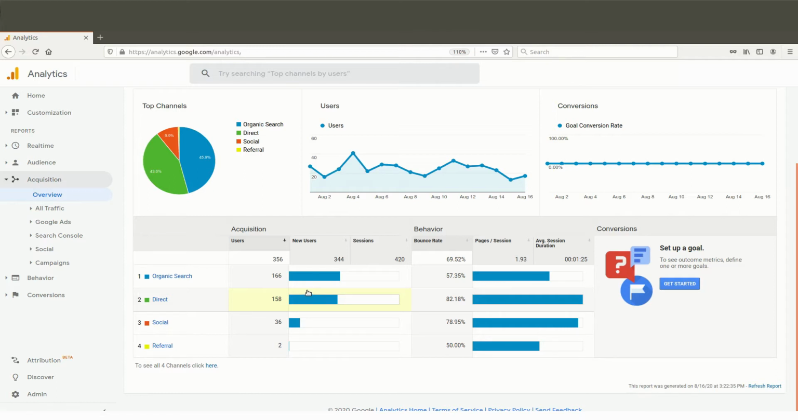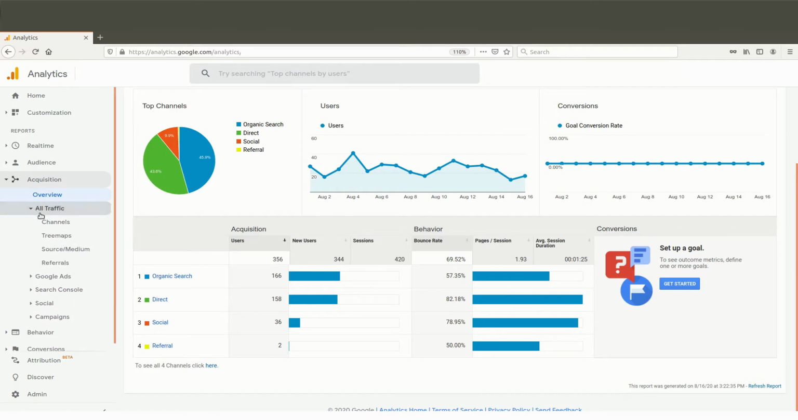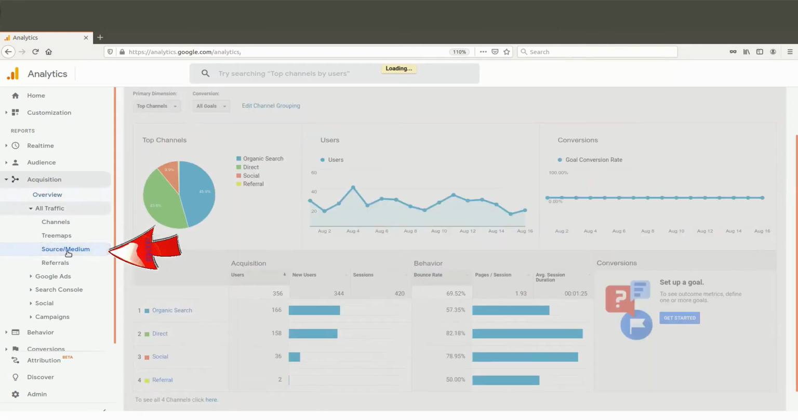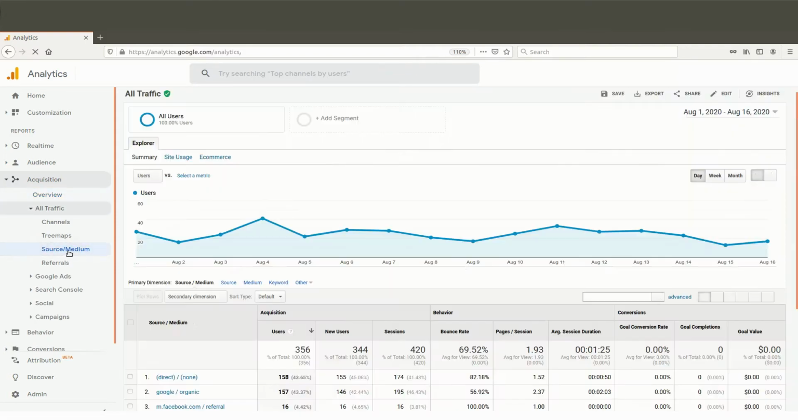All right. So we're inside of acquisition overview. Right? Doesn't tell us a whole lot. So let's drill down a little more. And again, we're going to keep this simple. So we're going to go down to look for the source. Next thing we're going to click is the drop down on all traffic. And we're going to come down to source medium. When we click on that tab, we'll find that it'll take a second to load.